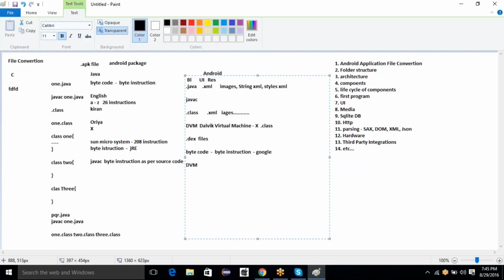Fine. So now what we have at the end is n number of .dex files. These n number of .dex files should be published to the market, Play Store. But let us say if I have 1,000 files, 1,000 couldn't be placed. All has to be packed together and bundled as one.